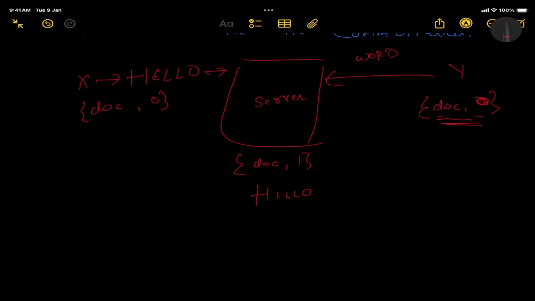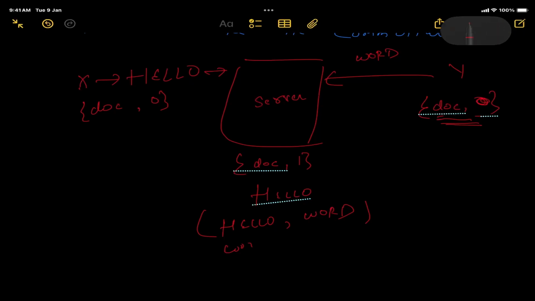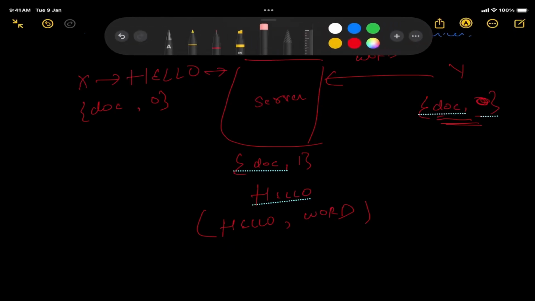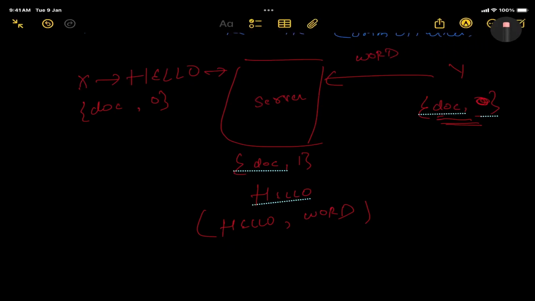So what it will do, first it will have hello, then it will add world to it. It sees hello first, so it applies that and then adds world, and then sends it again to user Y and user X.